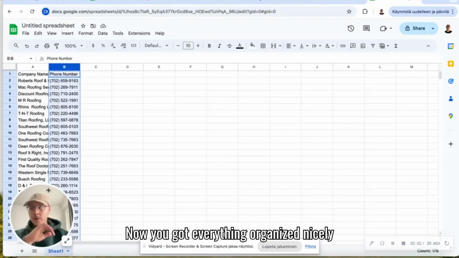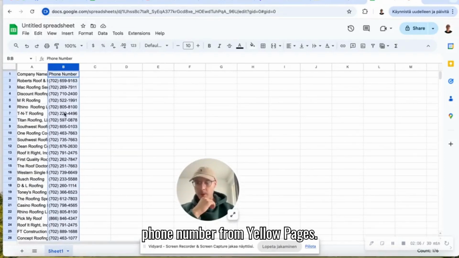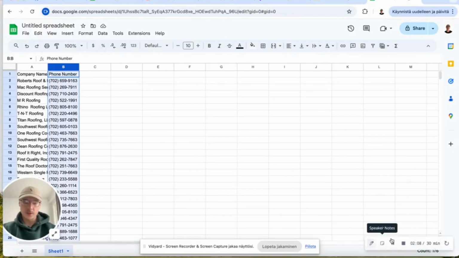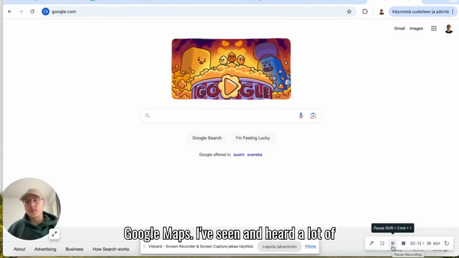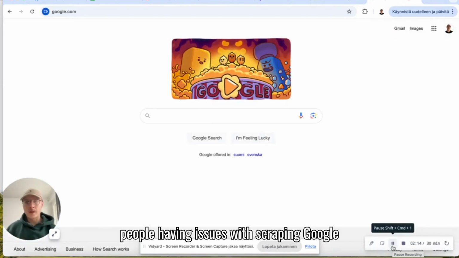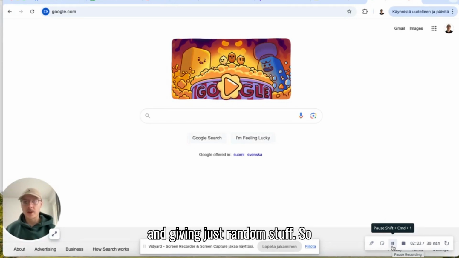Now you got everything organized nicely here. You got the company name and the phone number from YellowPages. Next up, we can move on to scraping Google Maps. I've seen and heard a lot of people having issues with scraping Google Maps, not being able to find any results, or the scraper just not working and giving random stuff.